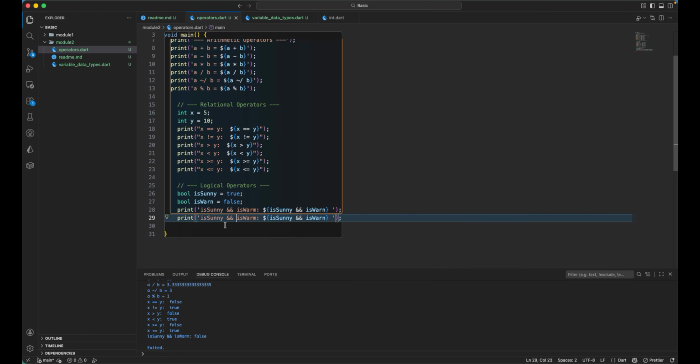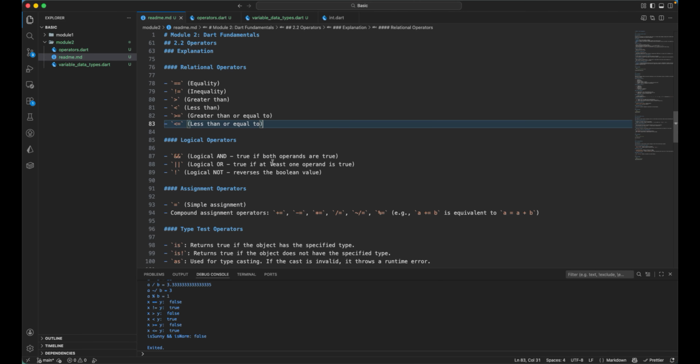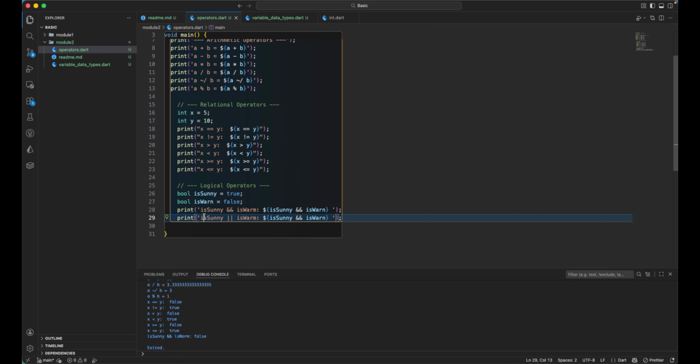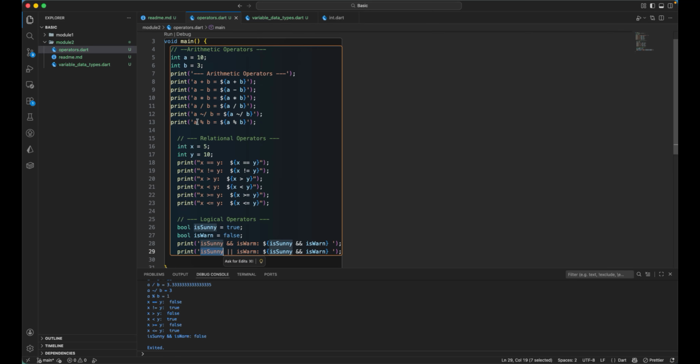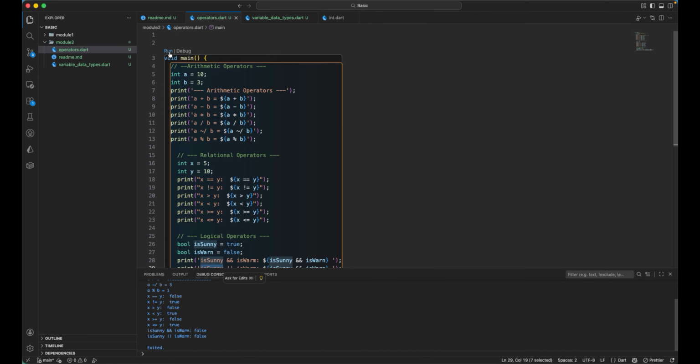Next we'll learn about the or condition over here, is sunny or is warm, which basically checks if one of the operands is true. The logical and always checks if both operands are true, whereas the or checks if only one of the operands is true, at least one, right? So here we have at least one true, so it should give us true. Let's try to run this one.